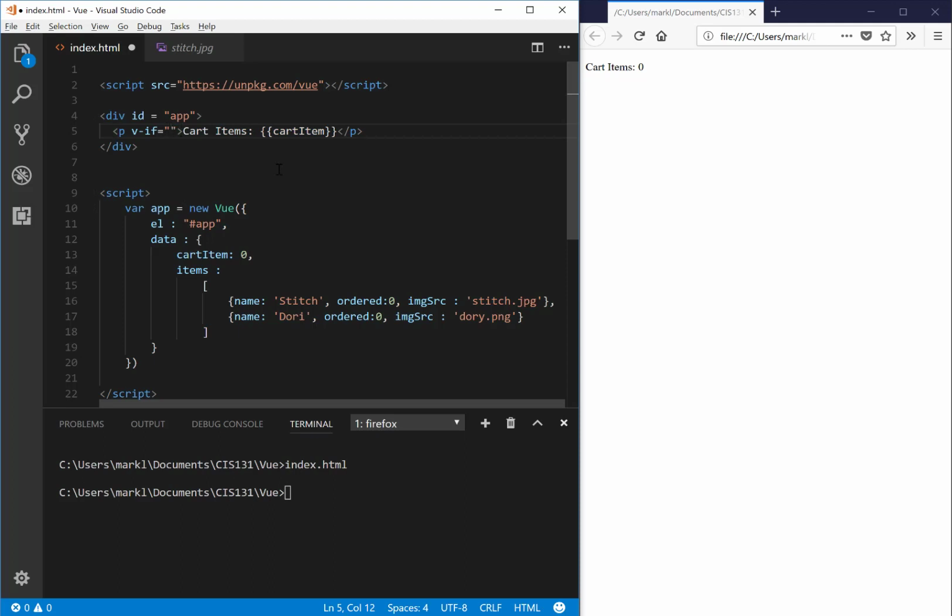So let's say that if cart item is greater than 0, let's just put cart item greater than 0. So what this is saying is display this p tag if cart item is greater than 0. So currently it's at 0. We shouldn't see anything when we reload this page.